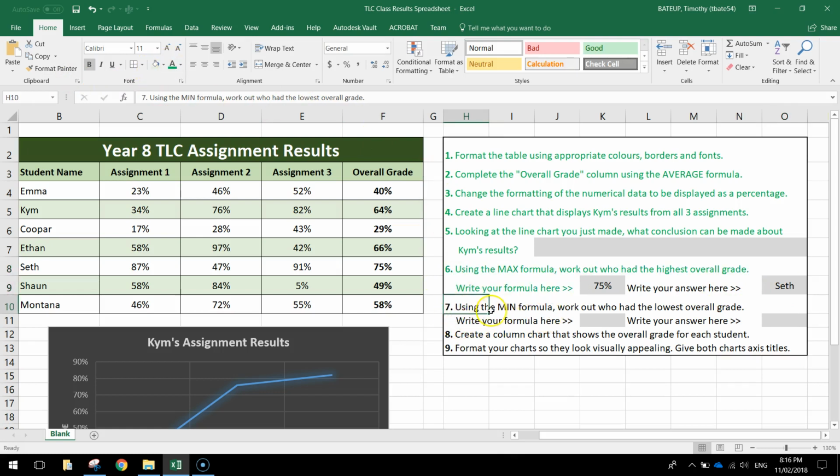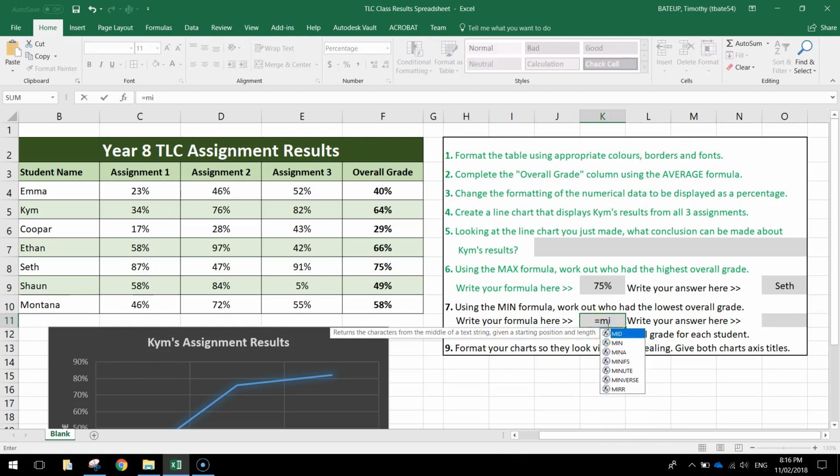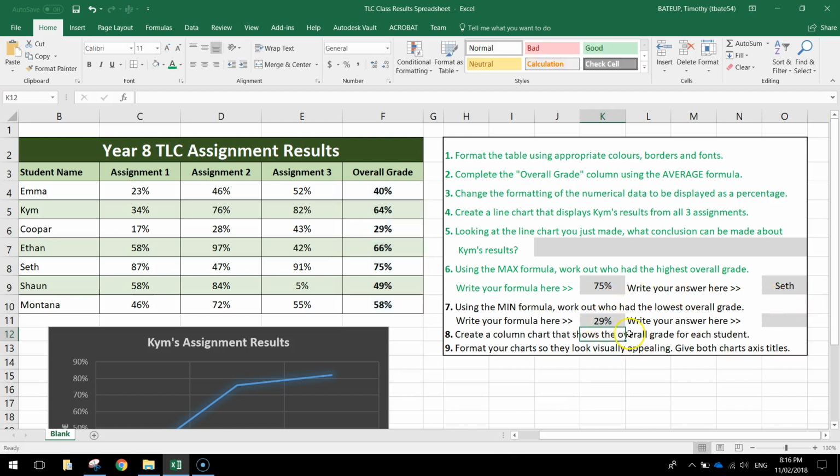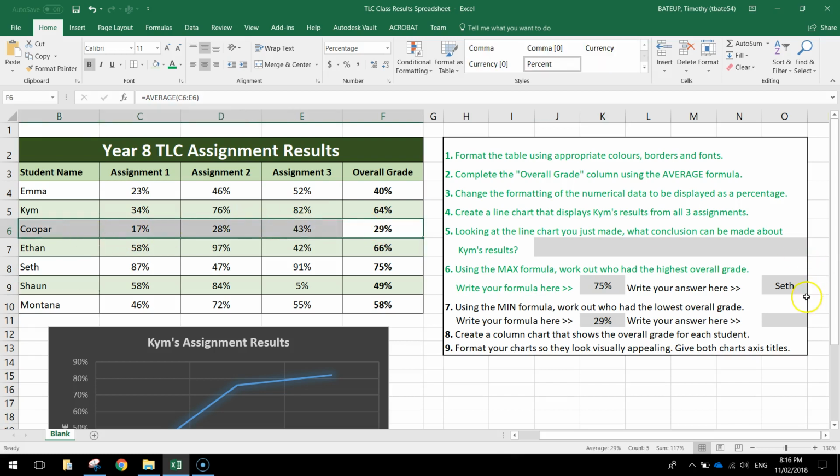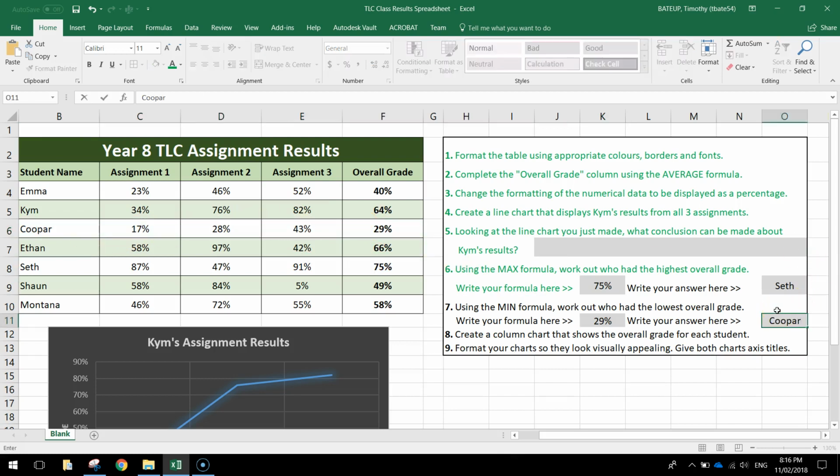Number 7. Using the min formula, work out who had the lowest overall grade and write your formula here, write your answer here. So clicking in this grey box, we're just going to write equals min, open up a bracket, and do the same as before, just highlight from F4 down to F10. Close your bracket, there's our formula. It tells us 29% is the minimum number, or the lowest overall grade. So looking down, there's 29% there, and it was Cooper that got the 29%. Okay, question 7's done. Nearly finished.